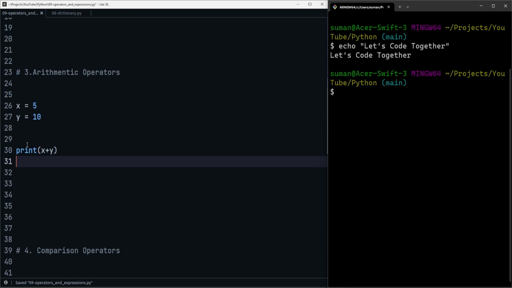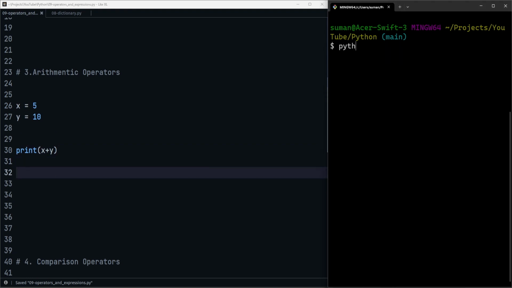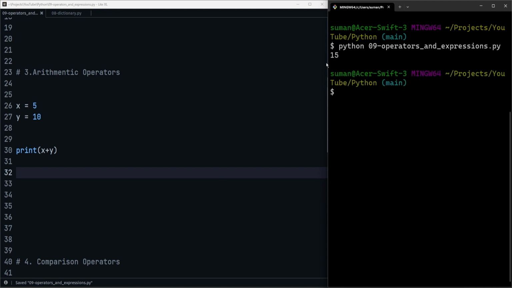Then we can do x, let's print this so that we know it's working. So we'll do python 09 operation. So you can see it prints 15. Why? 10 plus 5 is 15.